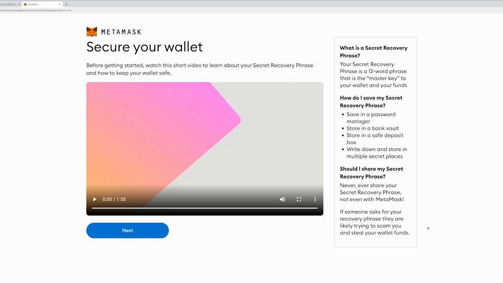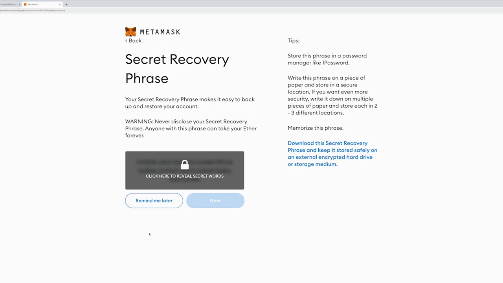Possibly multiple places, because if you lose those 12 words and you need to recover your private key, you'll be out of luck. So you need to ensure that you have those 12 words written down and stored someplace safe, that they cannot fall into the hands of anyone who you do not want to have access to your wallet.